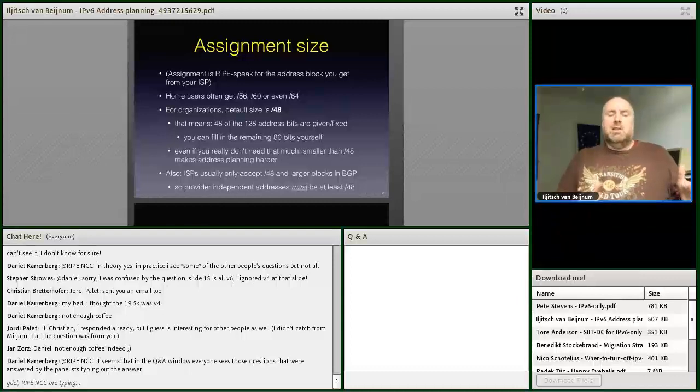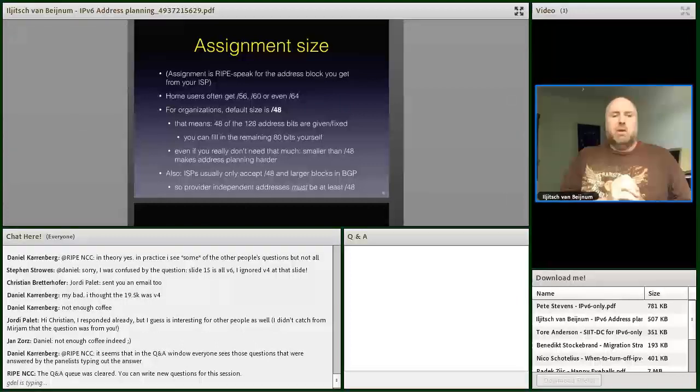What that means is that the first 48 bits are given. There are, of course, 128 bits in the IPv6 address. That means the remaining 80 bits you get to fill in yourself. So that is what we are going to do with our address plan.